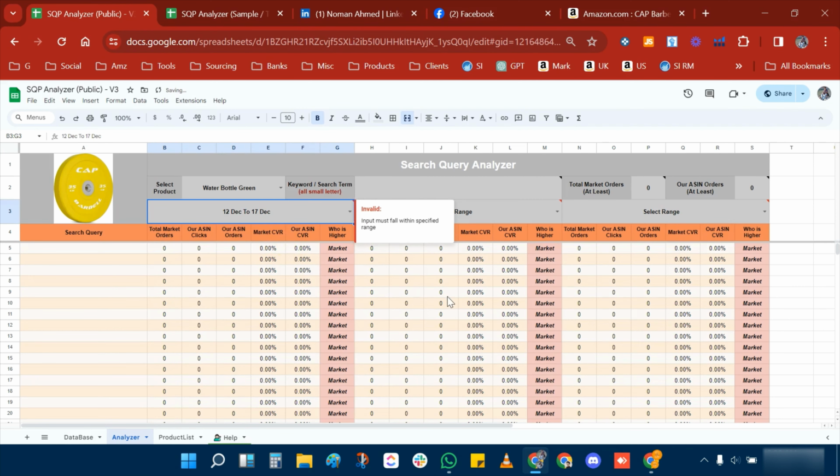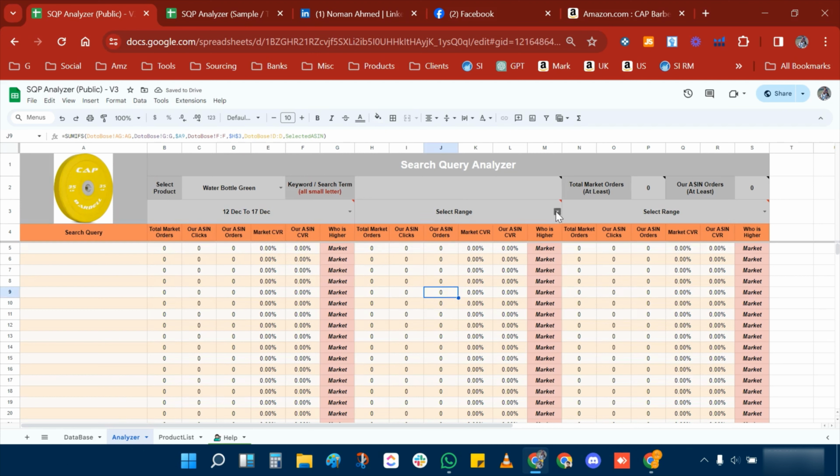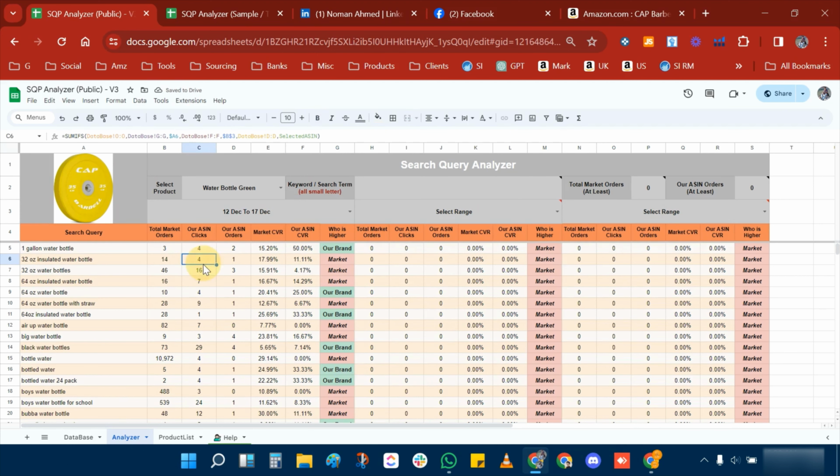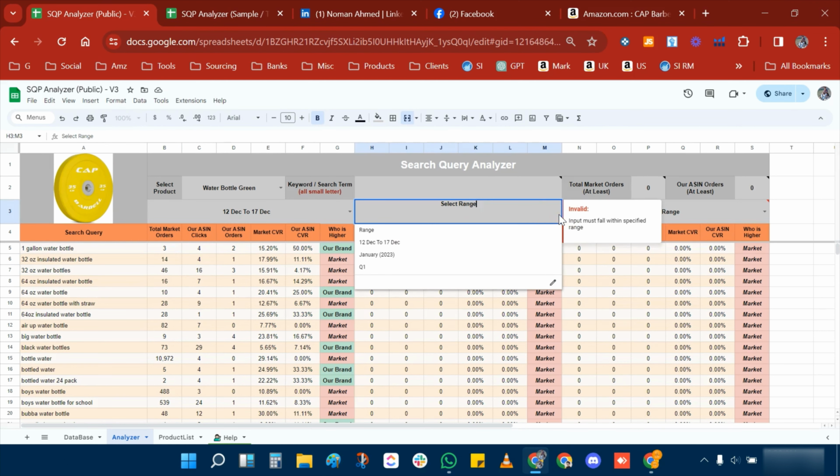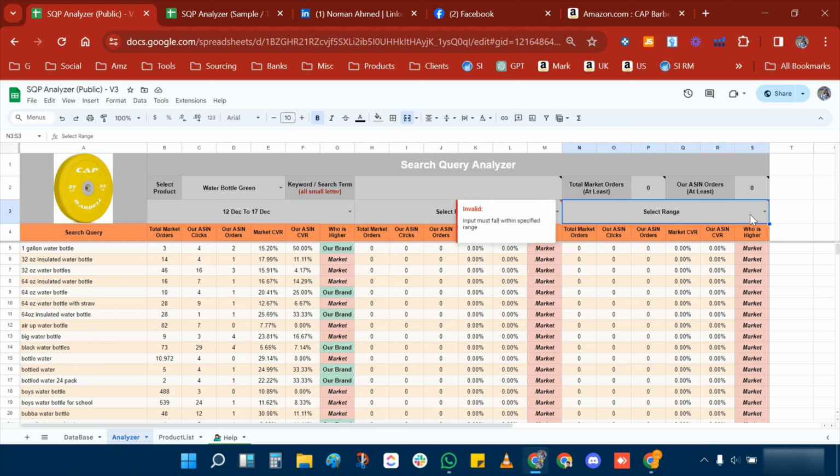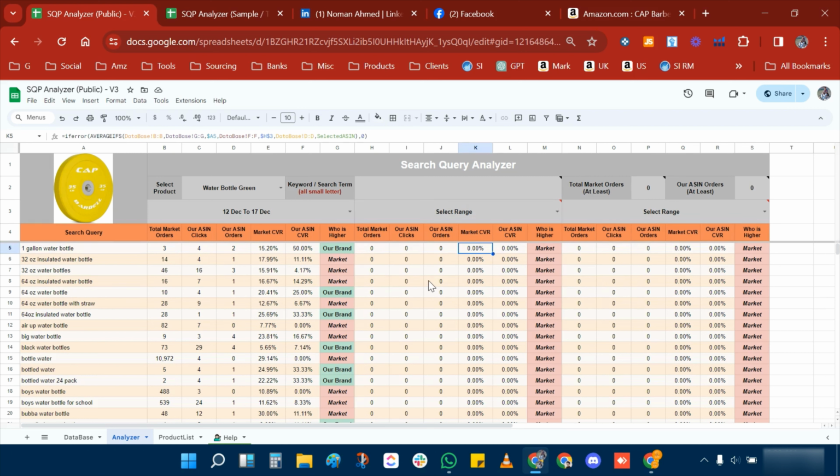You just need to select a specific date range and a specific ASIN, and it will start working. As you can see, it is working. As you download multiple date range data, it will start appearing there. You have to select a specific date range and you are good to go. Hopefully this analyzer will help you analyze this search query performance data, and you will get fruitful results.